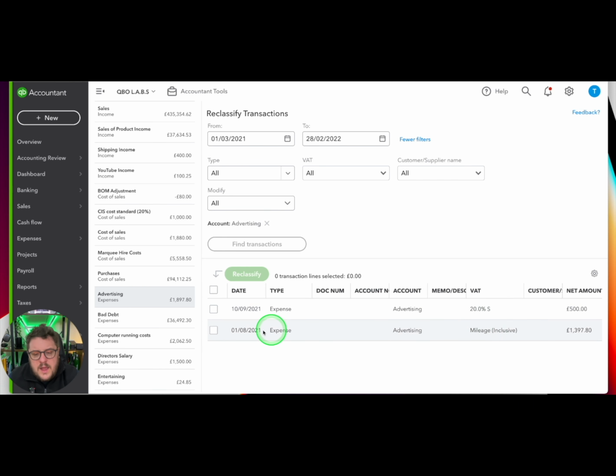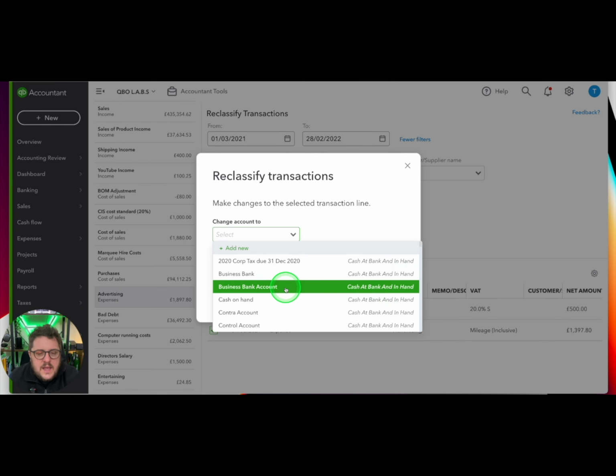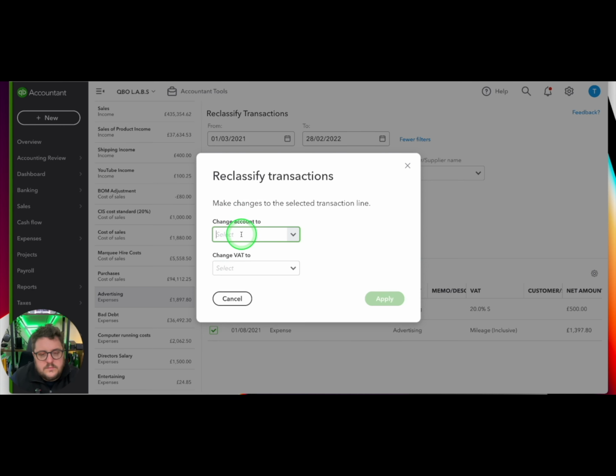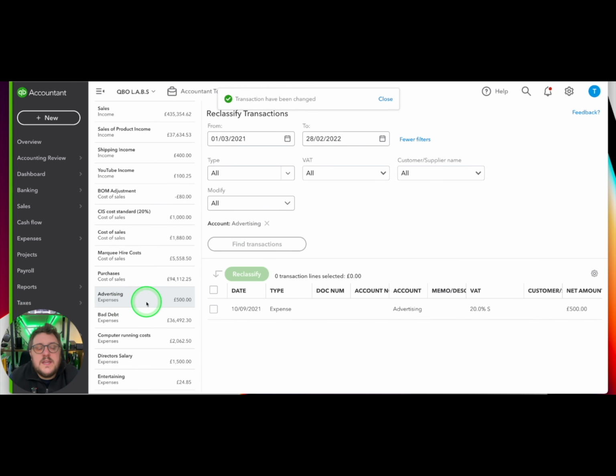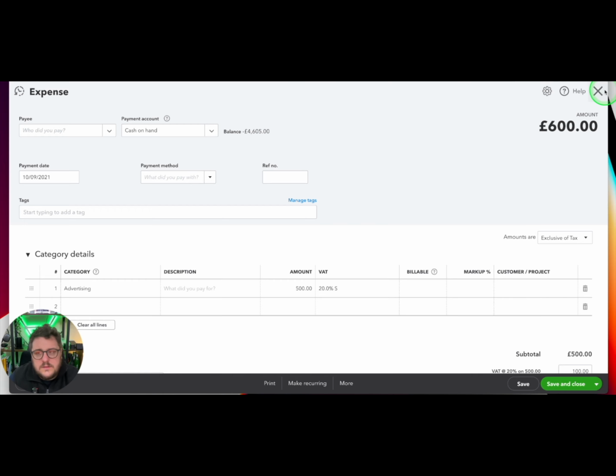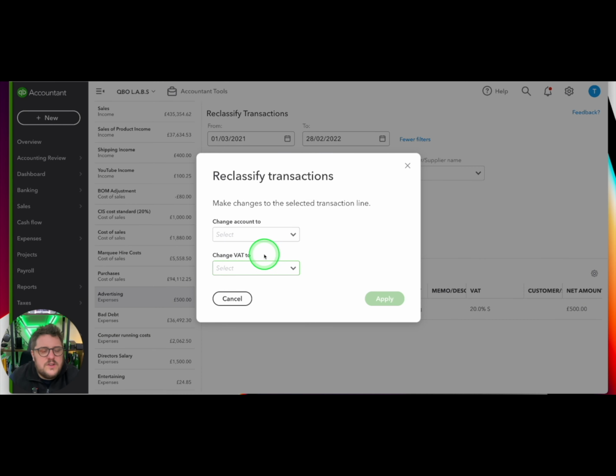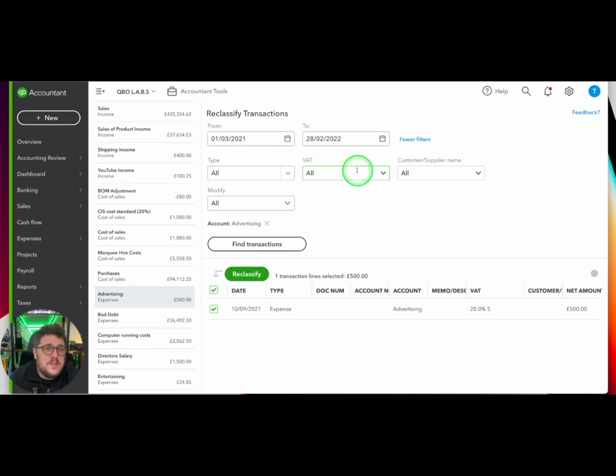Maybe I've seen this where we've got a mileage expense that for some reason has gone to advertising. Well, I click on the button, I press reclassify, I change the account to what it needs to be, and I press apply. And like magic, it's moved from advertising to travel in this case. And what gets really powerful about this is I can do multiple ones. And I've got this filtering solution here so I can quickly make changes. And not only can I change the category, but I can also change the VAT as well and class and location if I've got those activated.